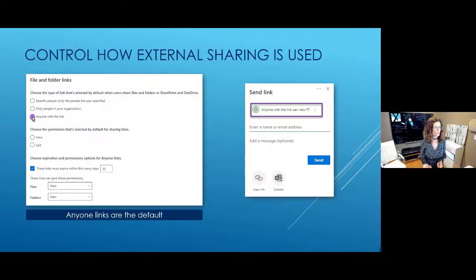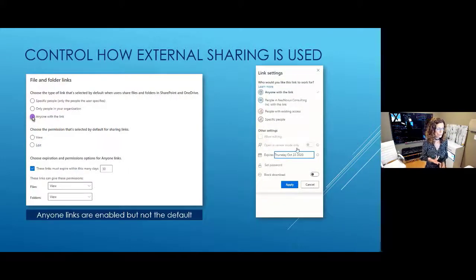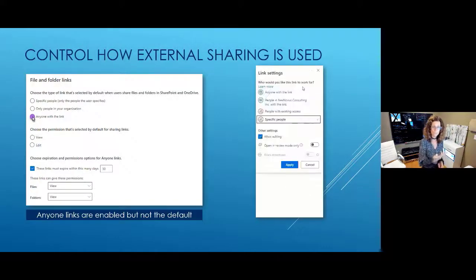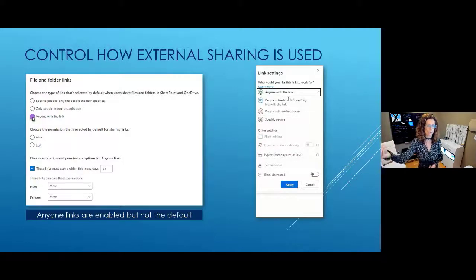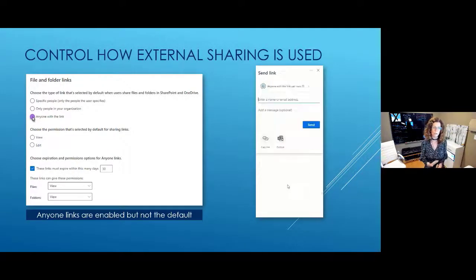Control how external sharing is used. So lots of options here. You can have anyone links where that's the default. I rarely see that, but there are controls behind the scenes that you can do on that. So you can have anyone links enabled, but not the default. So maybe you want to give people the option to go to that intentionally if they want, and then have these controls in place. Again, you have to train end users so they are aware of these controls and they know how to responsibly use them.